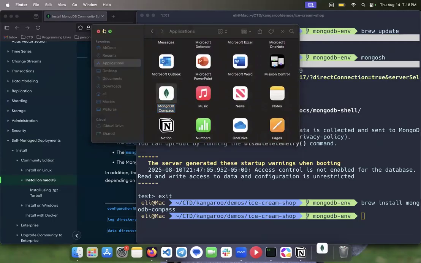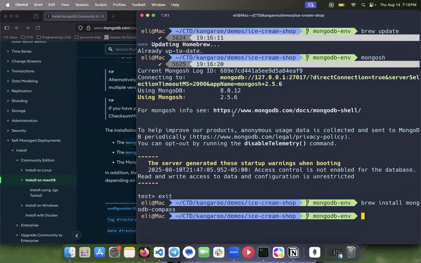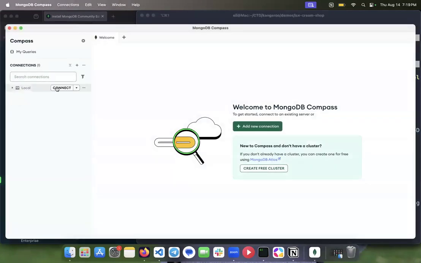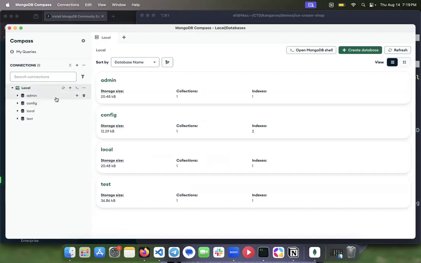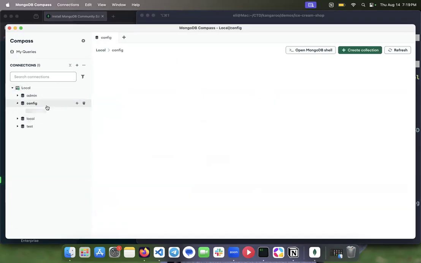Here we go. MongoDB Compass is a tool created by MongoDB that allows you to look at all of your databases really conveniently. We might have multiple databases and we can save connection information so we don't have to constantly remember where everything is and what all the credentials are.